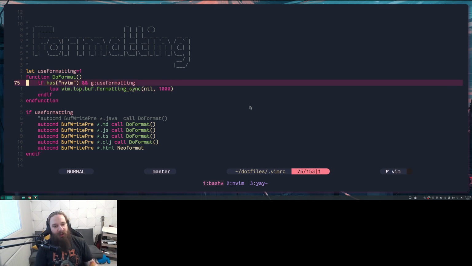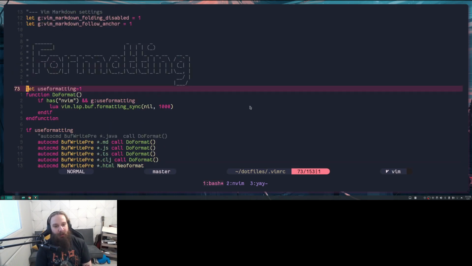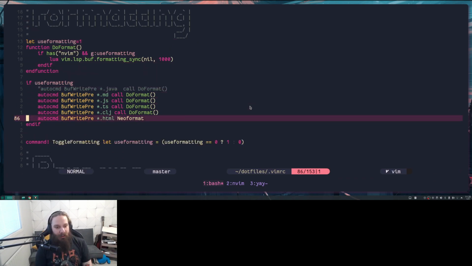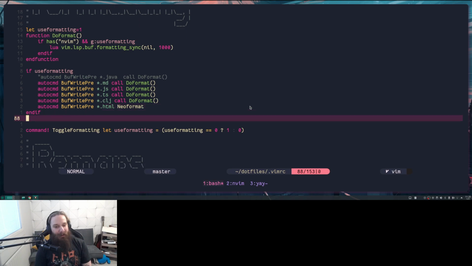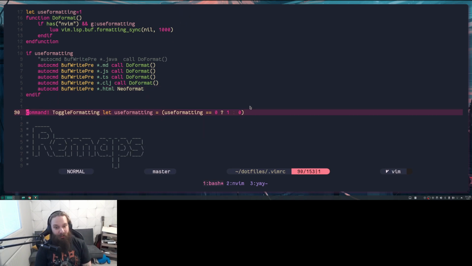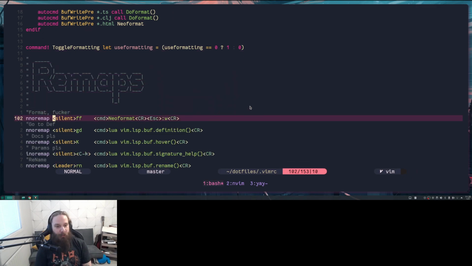There's just a few checks. For example, I could toggle formatting off if I wanted to. I would say use formatting equals 0 and it wouldn't format anymore. And that's for projects where the formatting is a bit different, I don't want to mess it up when I come there. And there's also a toggle formatting command I made to make it easier to remember.